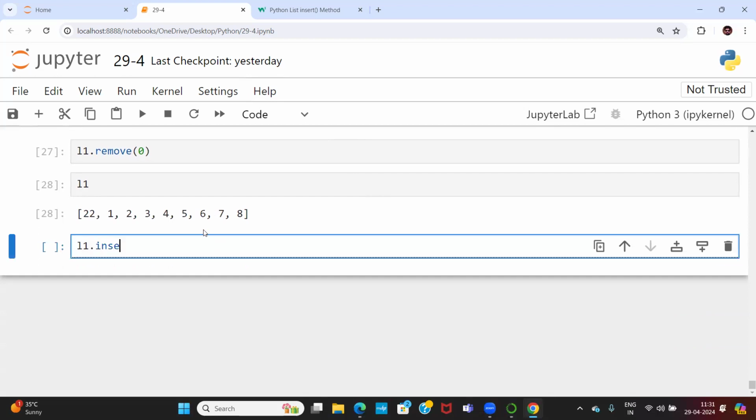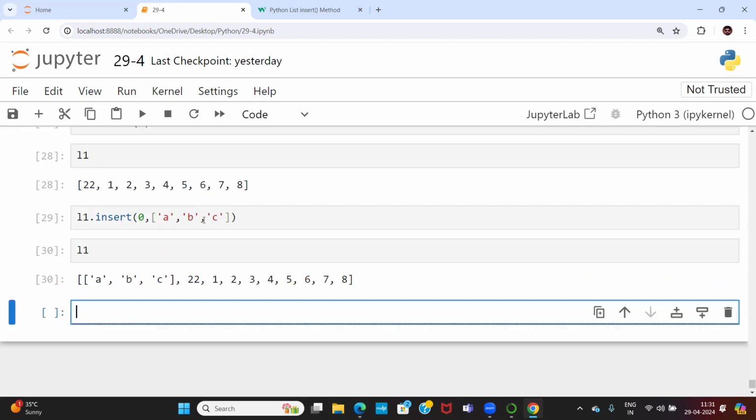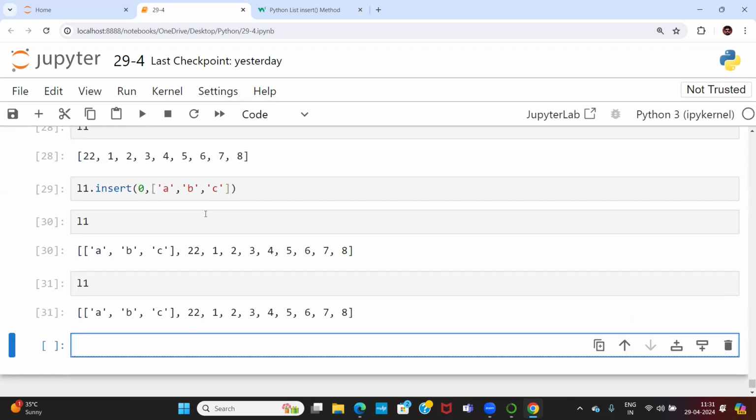L1 dot insert at 0 position. I want to insert a couple of values, a comma b comma c, at the position of 0. Now L1. Finally, one more list got inserted at position 0. Okay, finally L1. L1 is this.